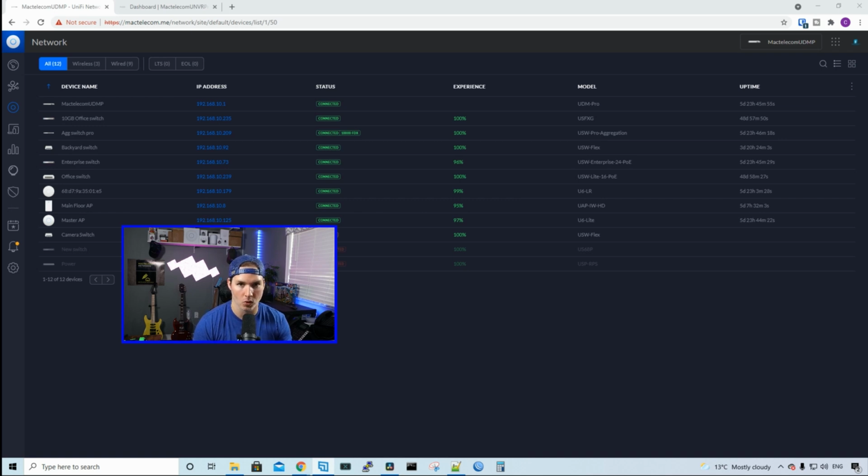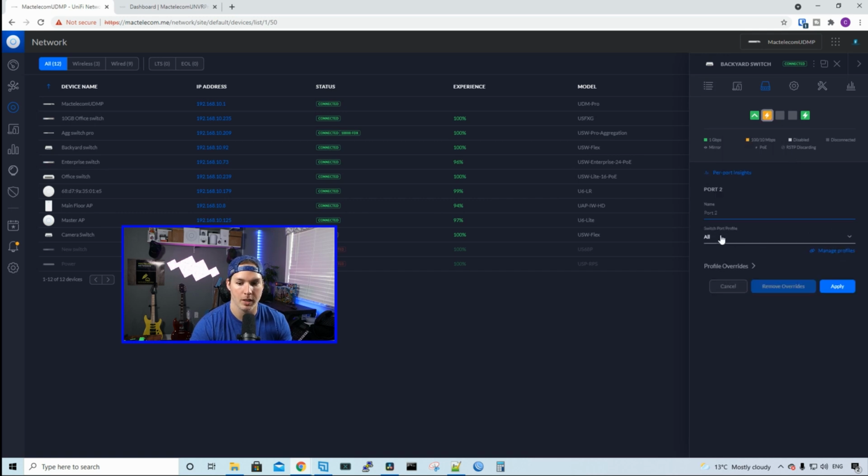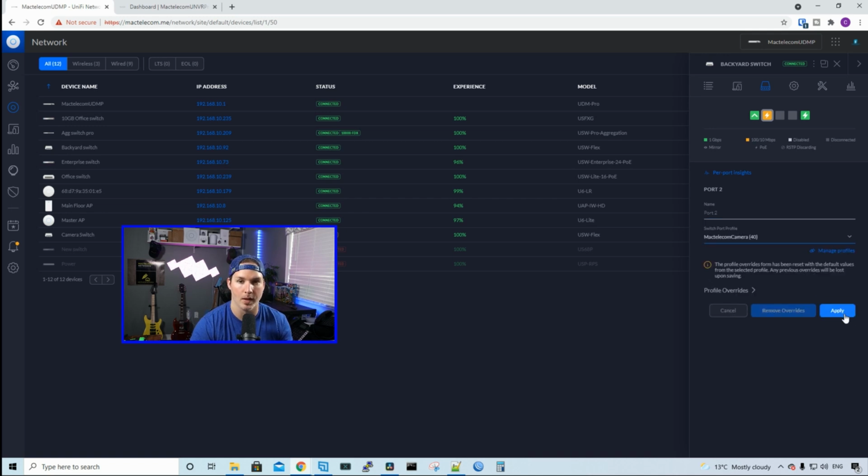We need to adopt it into our Unifi Protect controller. But the first thing we need to do is tag the switch port that the floodlight is plugged into to be on my camera network. So the floodlight is on my backyard switch, we'll click on it, and we can see that it's on port 2. The Ethernet interface of this is only 100 megabits per second. So I'll click on port 2, and then we'll click the edit pencil. From here, I'll switch the switch port profile to be on my Mac Telecom camera network and then press apply.